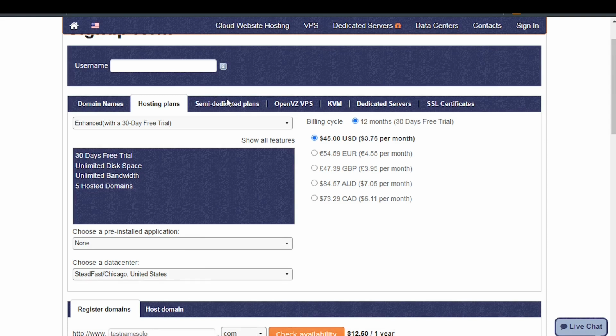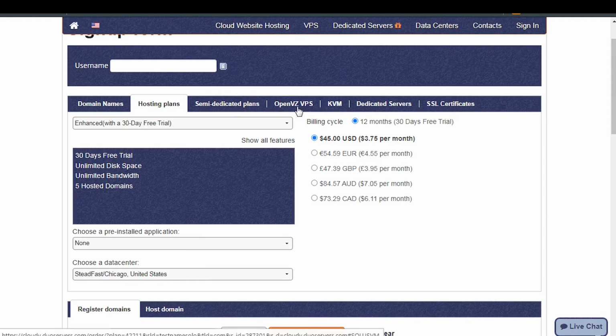On top, you can see semi-dedicated plans and other VPS plans. We have dedicated servers and we have SSL certificates. There are a lot of things you can offer or provide to your clients as a web hosting provider.